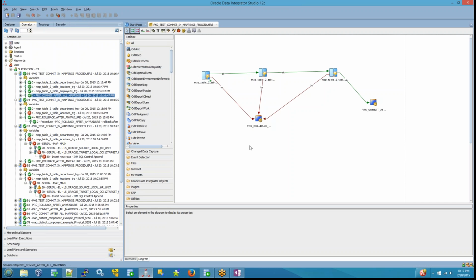That means no commit in each mapping. The mappings are executed, with transformations and everything, using the knowledge modules. Knowledge module commands are basically of two types: DDL commands and DML commands. DDL commands execute with auto commit and DML commands execute within the transaction. So by setting the commit option to false in the knowledge modules, we can achieve transaction integrity. At the end of all the interfaces, we can commit using a procedure. This is a simple procedure example.